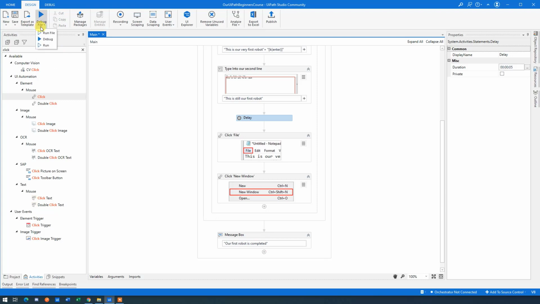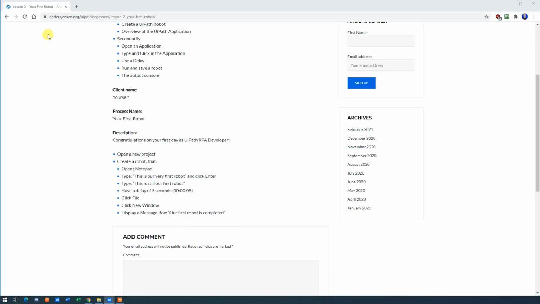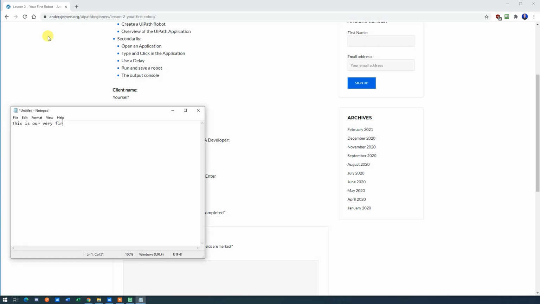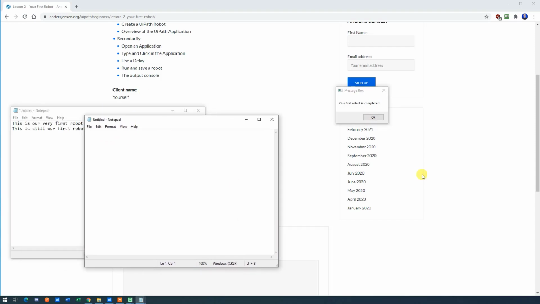Let's try to run the robot. So we click the drop down and then we click run file. We open up Notepad, we type it in. We have a delay of 5 seconds. We click the file, we click new window. We see that we open up a new Notepad. And then the message box with the finish message came up.